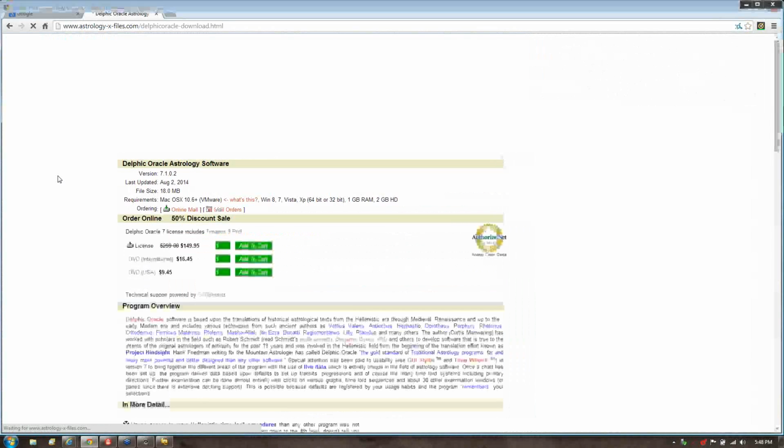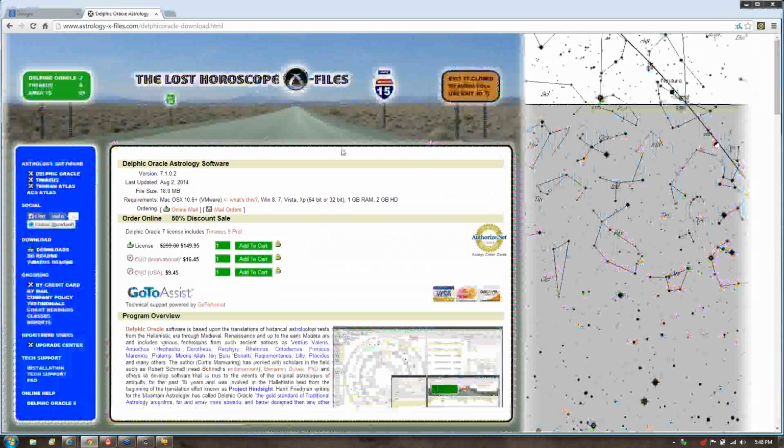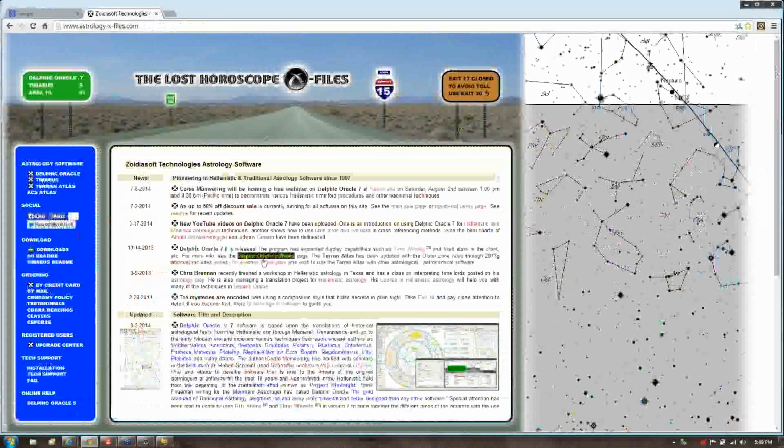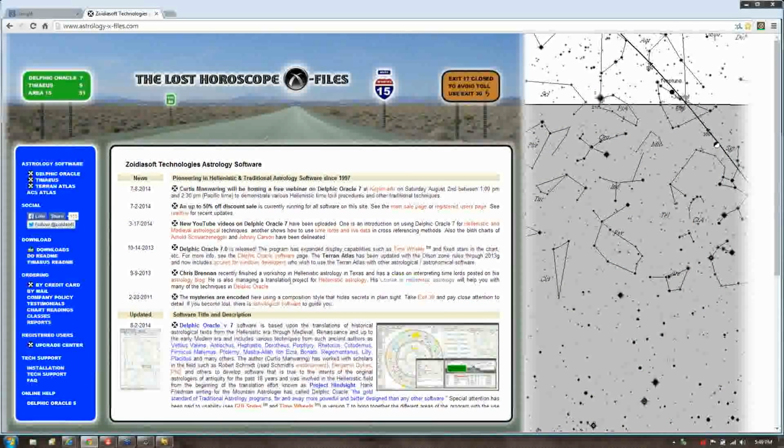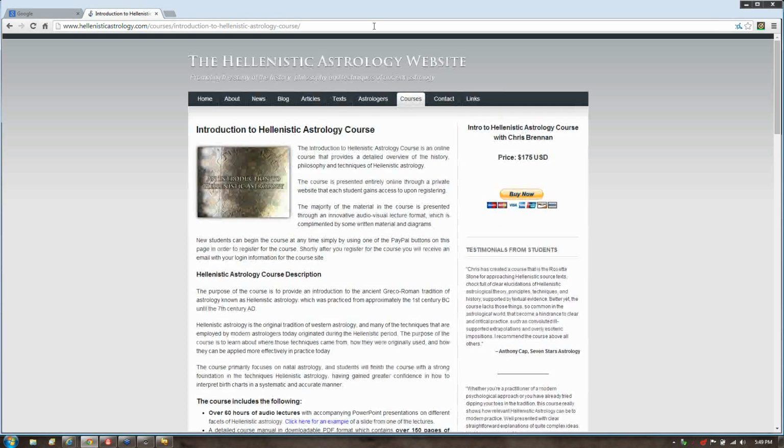The other thing too, there are not too many people teaching this material right now, so I would like to mention Chris Brennan does do a course on this stuff. And I have this on my website down here. If you can get a hold of Robert Schmidt, his site is projecthindsight.com. So he would be another person, but I haven't heard from him in a long time, so I wonder what's going on. And so anyway, this course in Hellenistic astrology would be right here. And he covers a lot of the same stuff that I covered, probably more in depth than I've been able to do today.